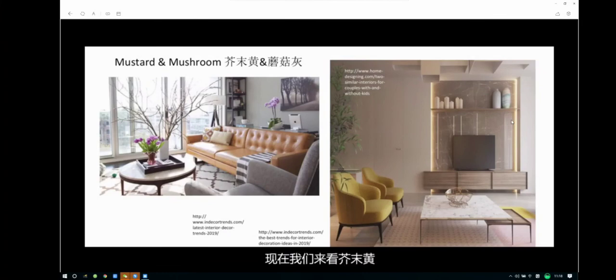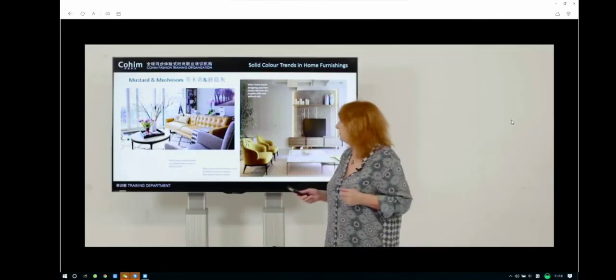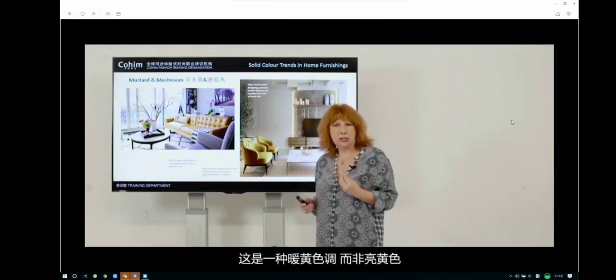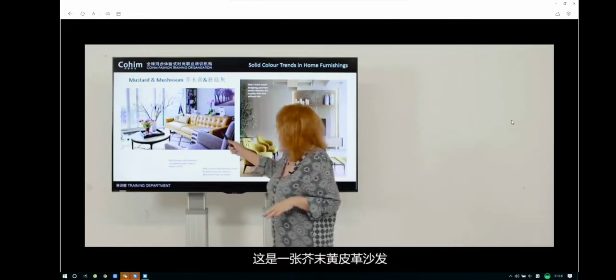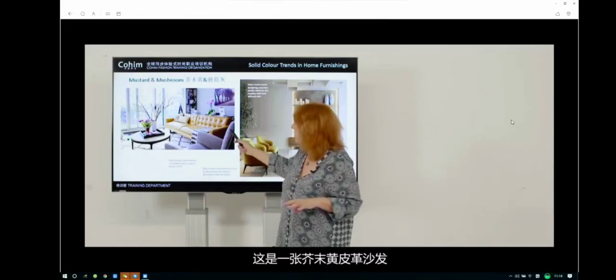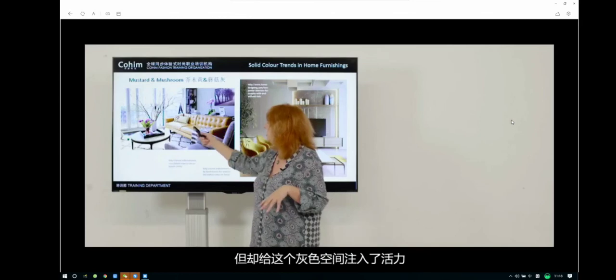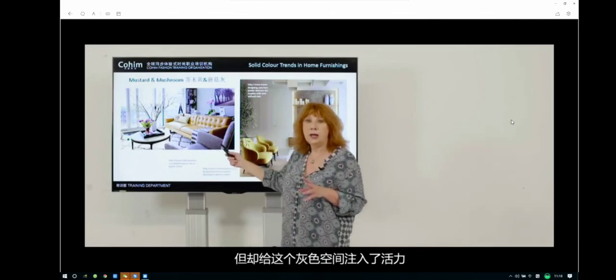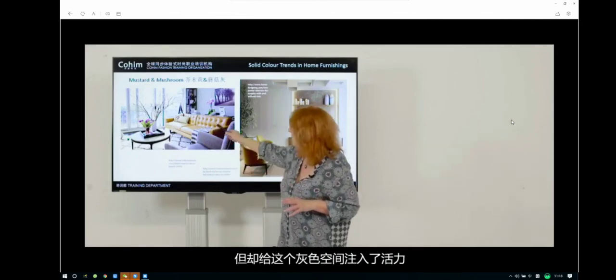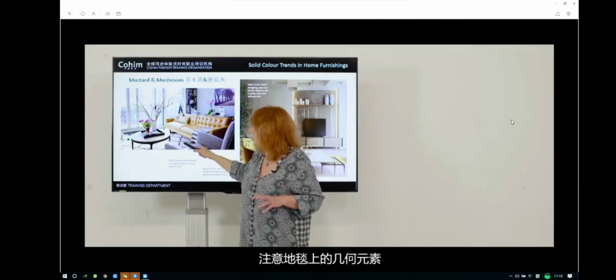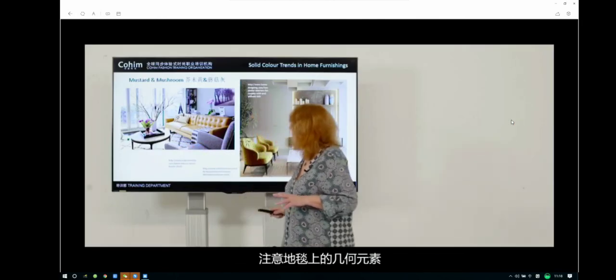Now over here we're getting into mustard, which is a warmer tone of yellow. It's not that bright yellow. So here we have a mustard leather sofa. It's almost neutral, really, but adds some real life to this gray achromatic space. Once again, notice your stripe on the throw here. Notice your geometric element on the rug.